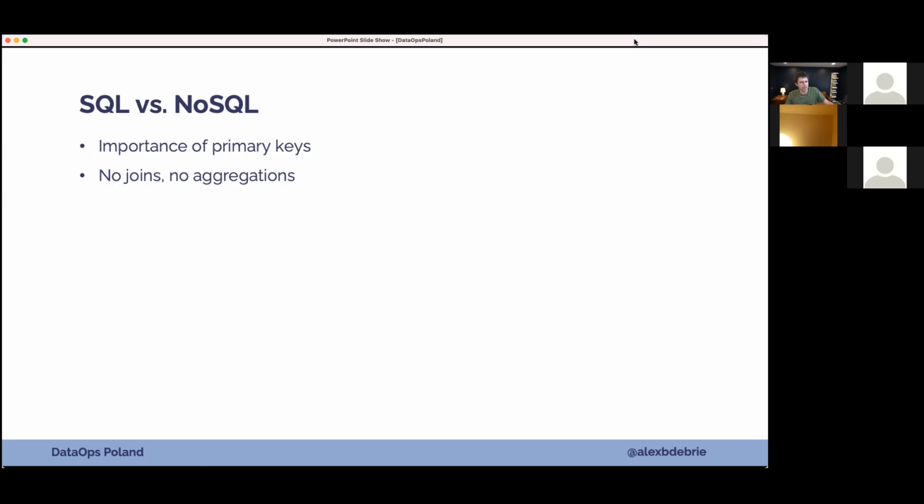All right, so now we know primary keys are very important. We don't have joins, we don't have aggregations. This feels very different from a relational database, right? What are the implications of these choices that they've made? The first one is that there's a feature called secondary indexes that is very useful and that you'll use a lot in your data.